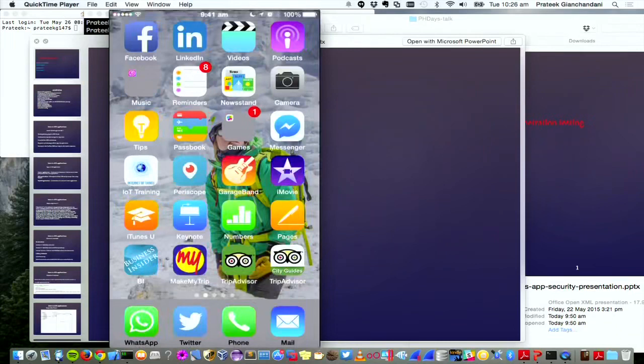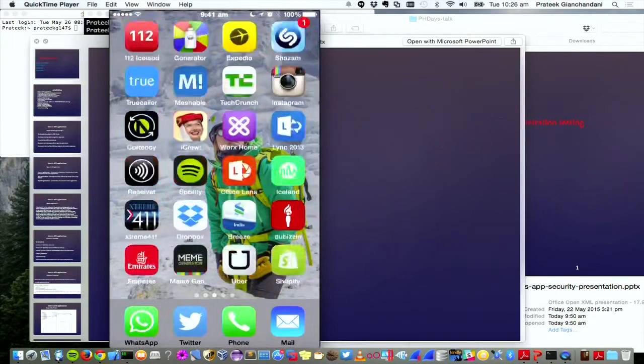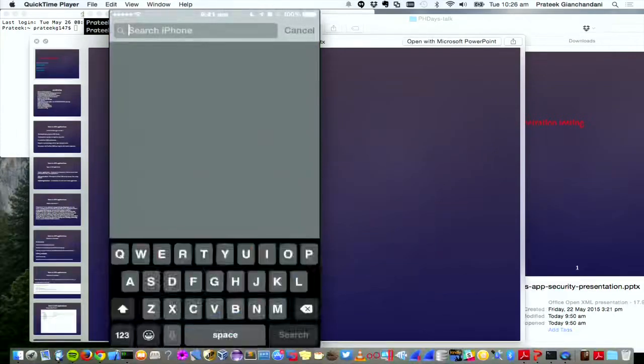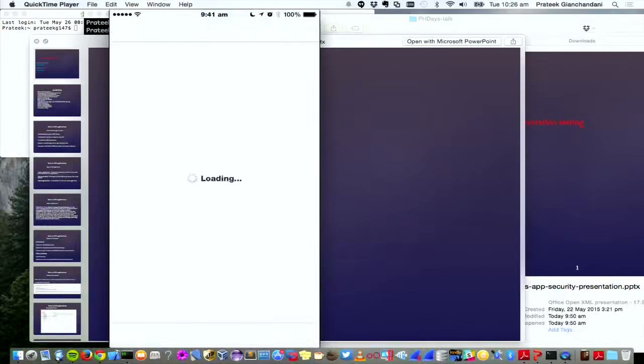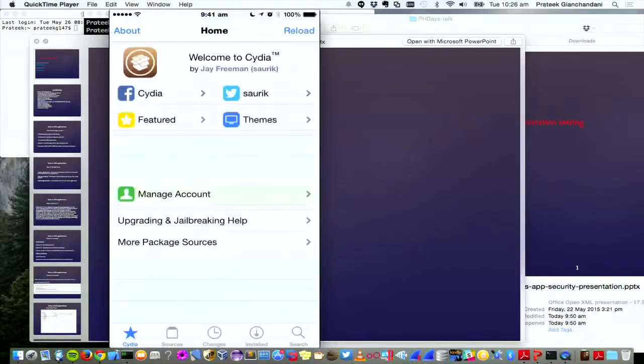Okay. So once you jailbreak a device, one application gets installed by default. The application name is Cydia. Cydia is basically an app store for jailbroken devices. If you are using a regular iPhone, you basically download applications from the app store, right? Now, if you jailbreak a device, you can download applications from Cydia.